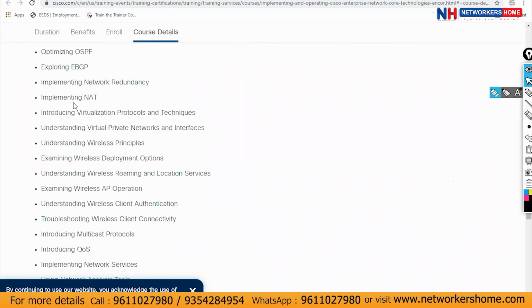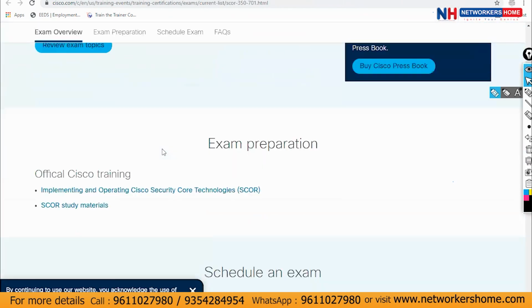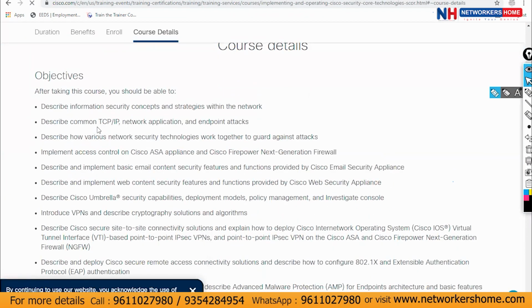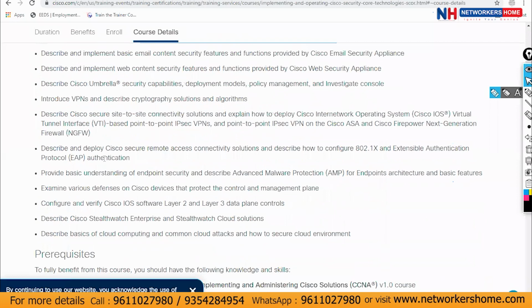Then outline. Even SCORE will also have something like this, I suppose. Yeah, it has many things. Say common TCP/IP network layer endpoint attacks, and Cisco ASA firepower. It has many, say, security related things.